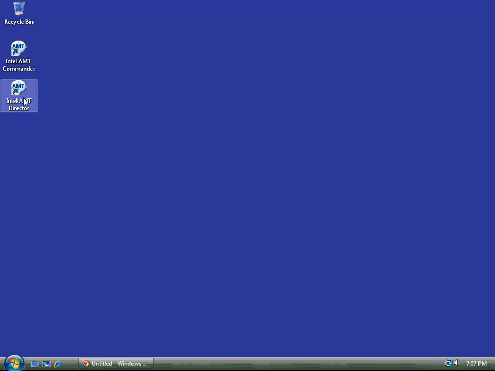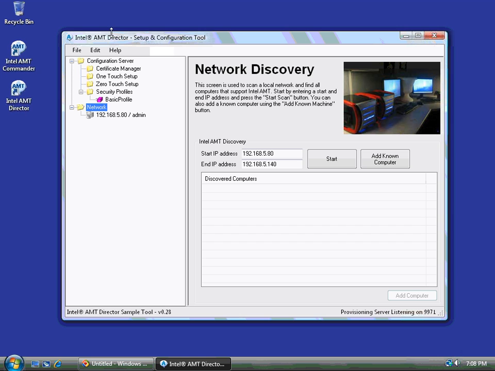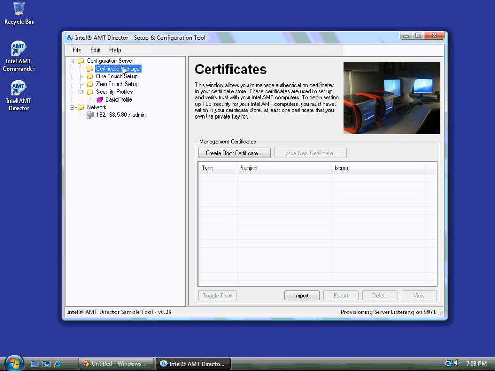Hello, my name is Zillion St. Hilaire, and I want to show in this demonstration how to use Intel AMT Director to set up a machine with TLS and to use it with certificates and all.